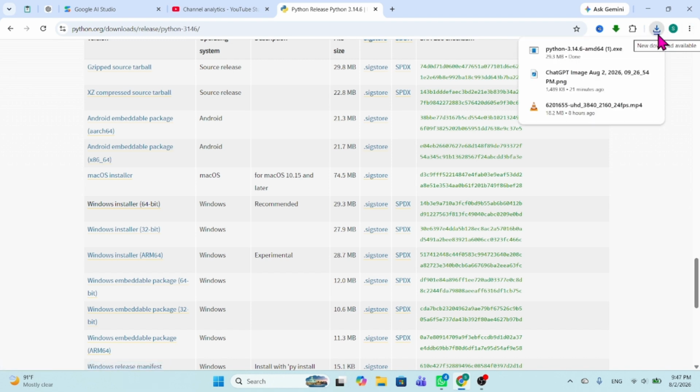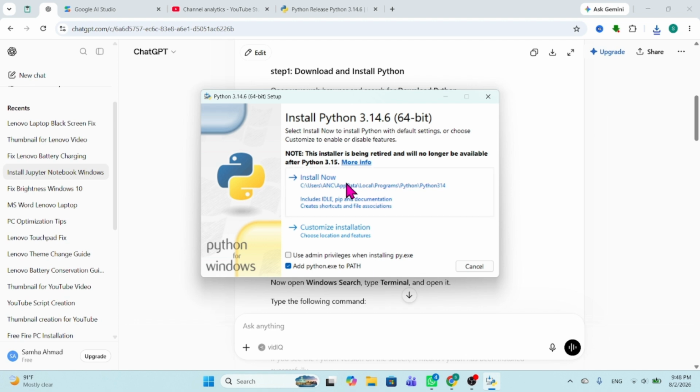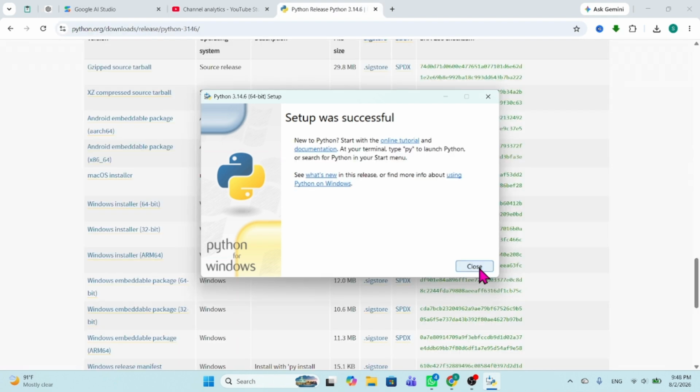Once the download is complete, open the installer. Make sure to check the box that says Add Python.exe to Path. Then click Install Now. Wait for the installation to finish, and then click Close.